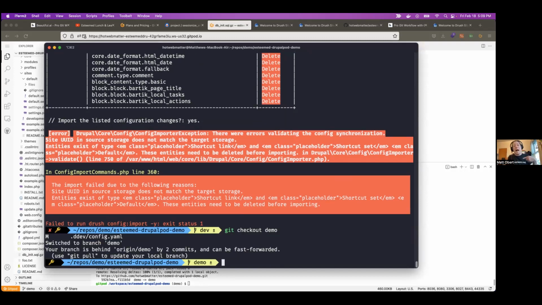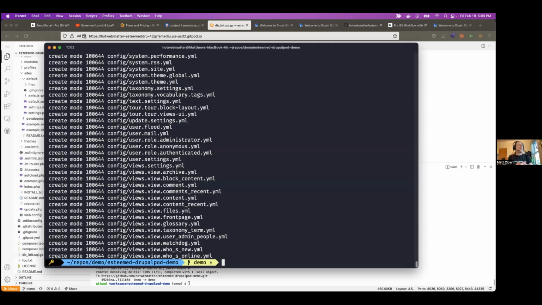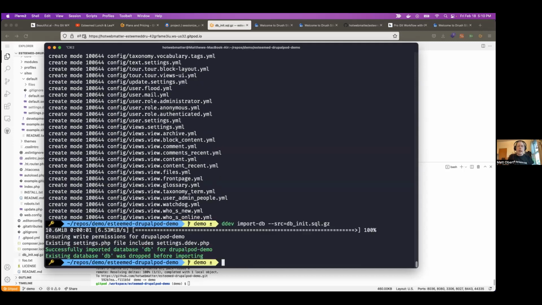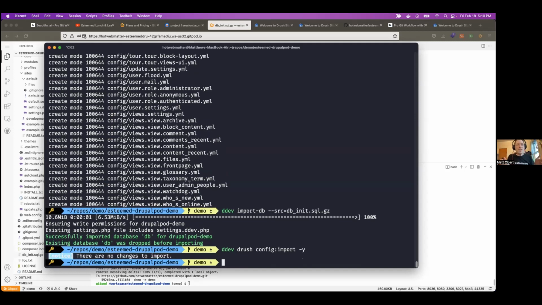Oh, my branch is behind origin demo by 2 commits and can be fast-forwarded. Use git pull. Oh yeah, so that's got all the config YAML, but it also has the database. And if I do now ddev import-db, it's going to drop all the tables, and now I should be able to do a config import without any errors. There are no changes to import.